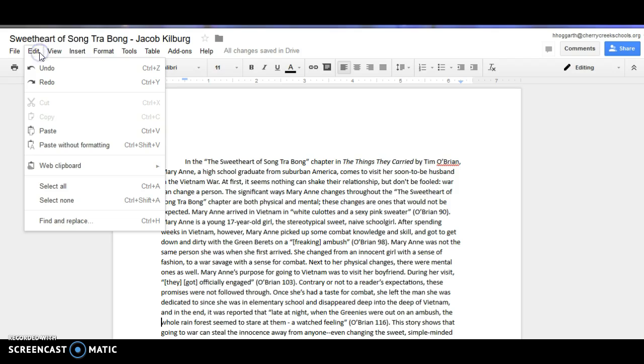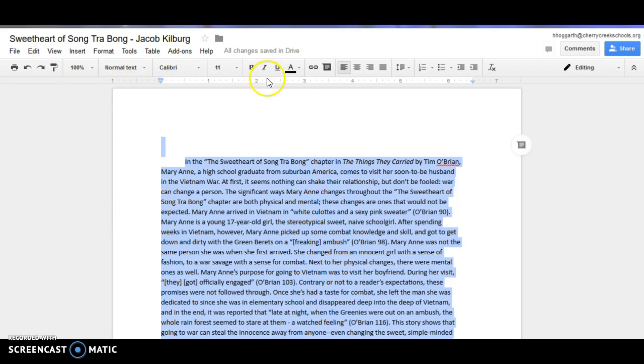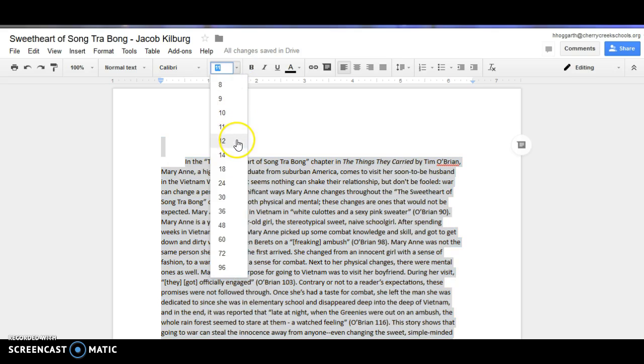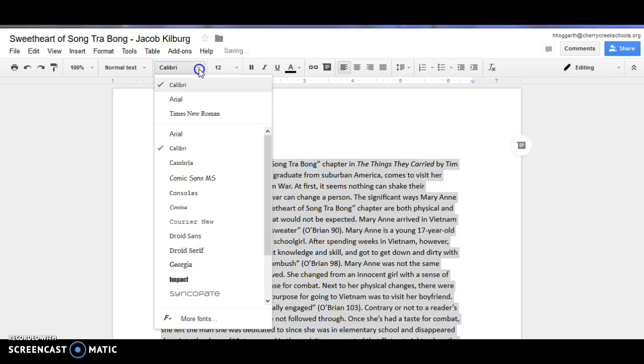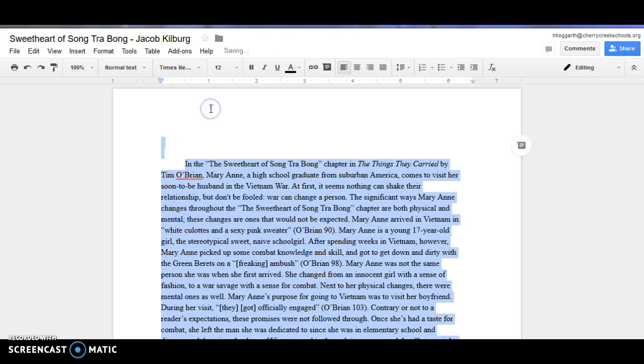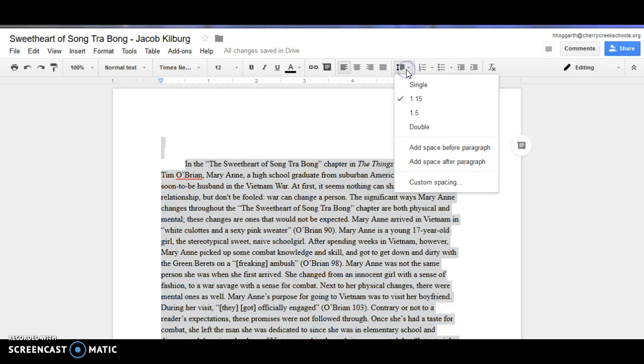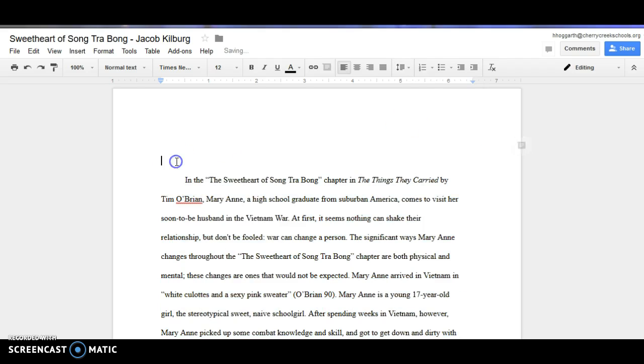So the first thing you'll want to do is go to Edit, select All. Then you're going to want to change this to 12. You're going to want to change this to Times New Roman, and you're going to want to change this to double space. Now the essay should be set up.